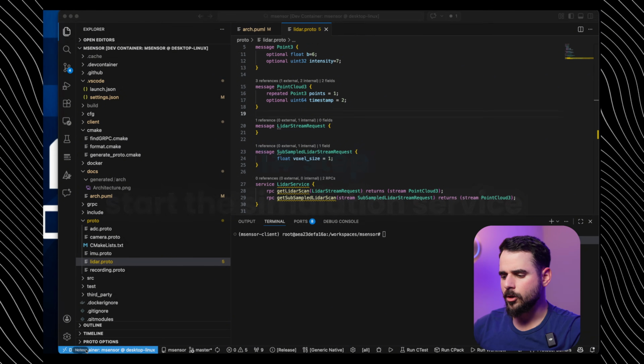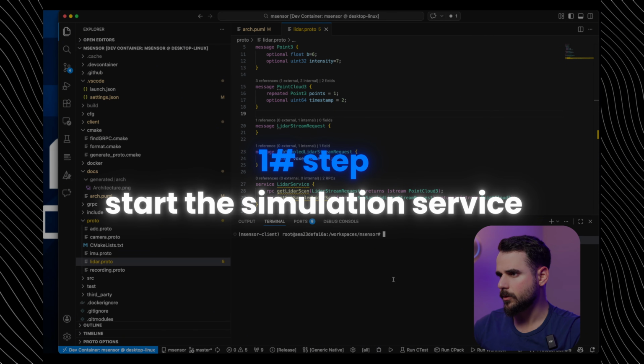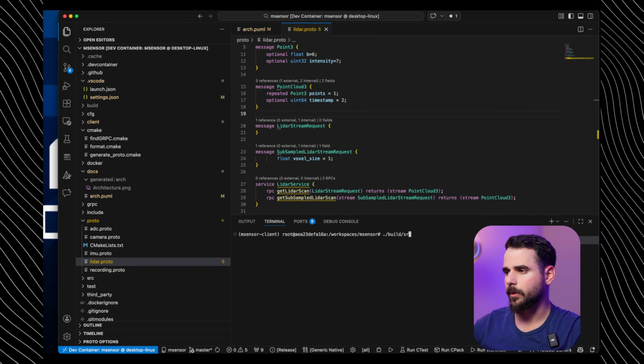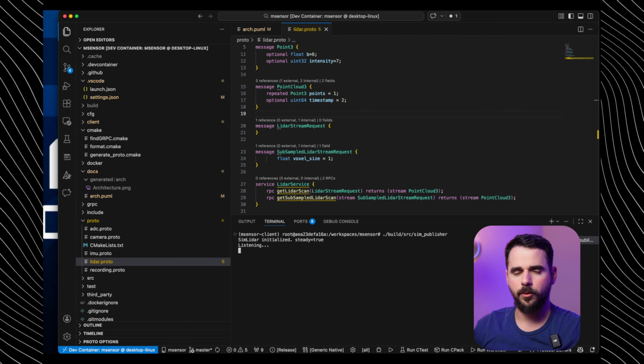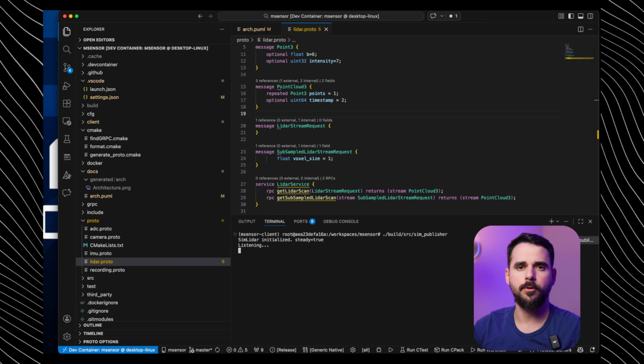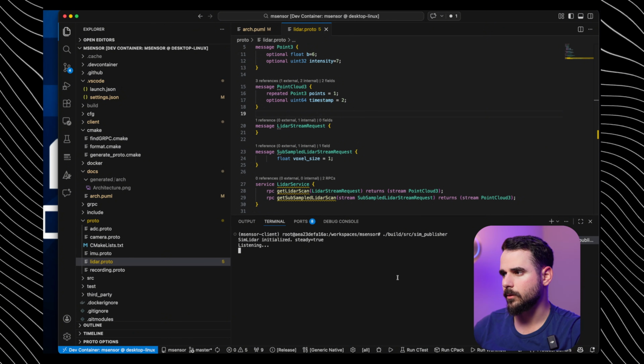All right. So the first thing I'm going to do is start this simulation service. This is a C++ application. It's called Sim Publisher. It is just waiting for any clients to ask for sensor information. I'm just spitting mock data from this sensor service.